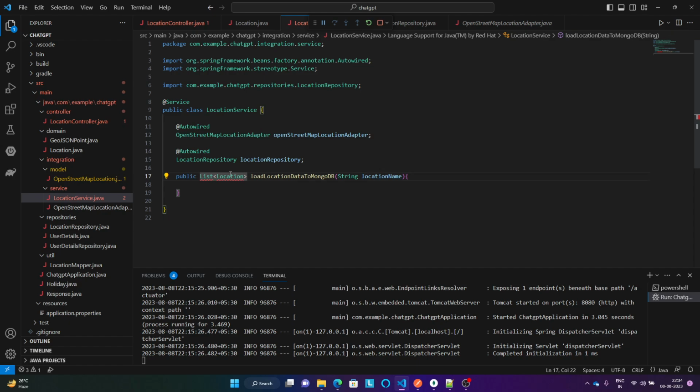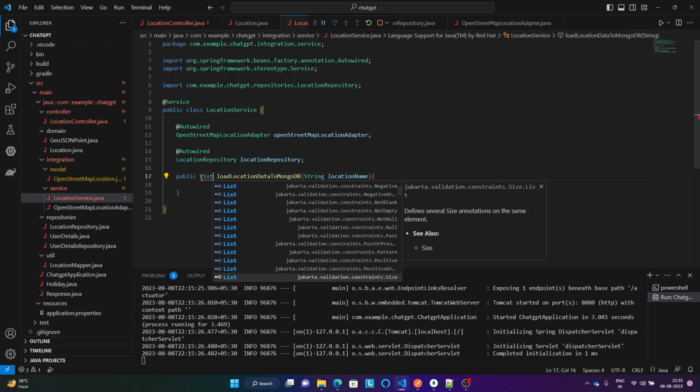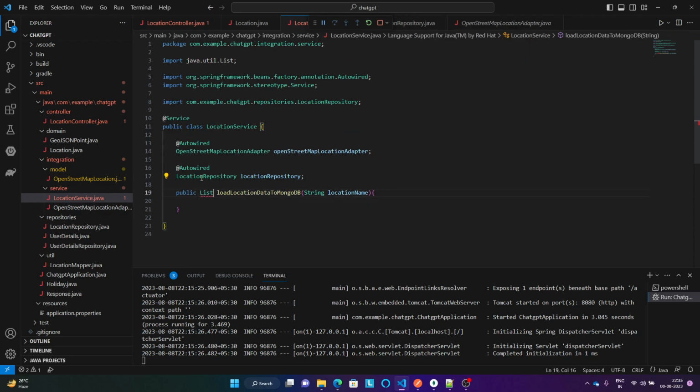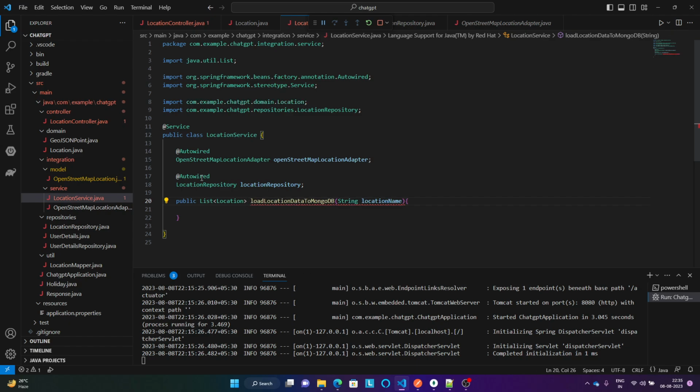What is the issue? Why is it showing here? Let me do one thing. It's public class LocationService where we'll have a list, which is java.util.List. I think you need to search for it. Location, which is nothing but our domain model. Sometimes you won't get it, so you need to search like that.